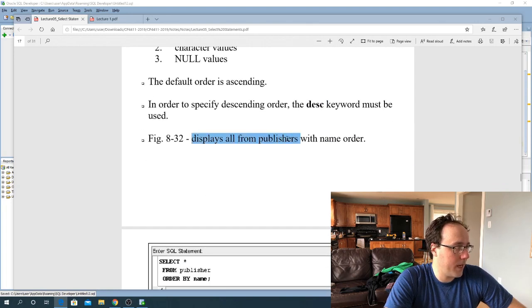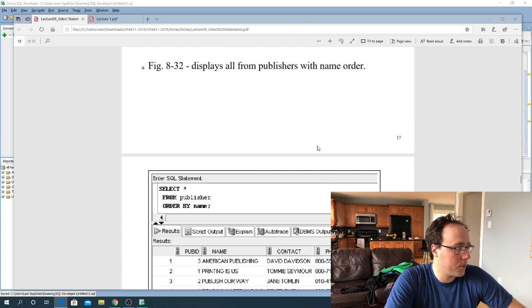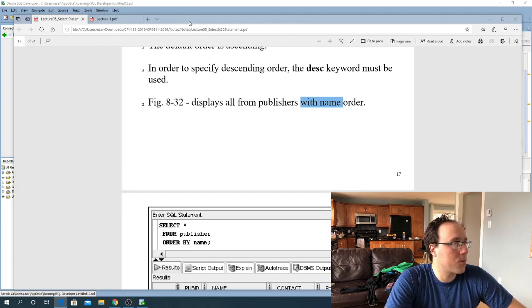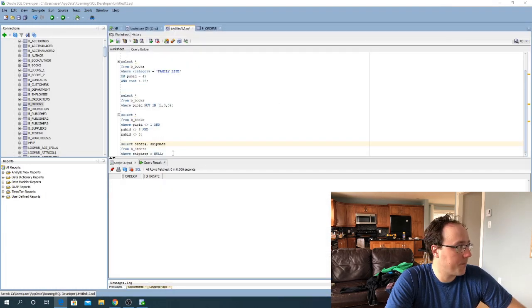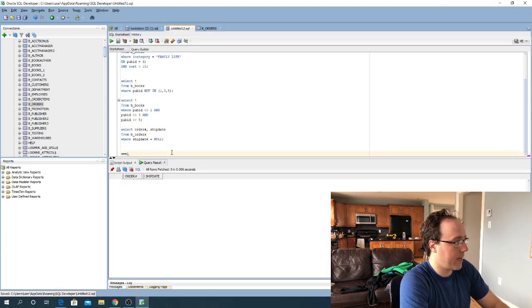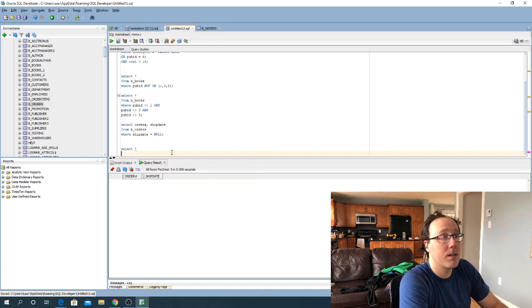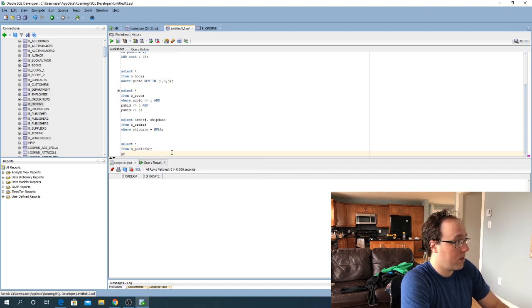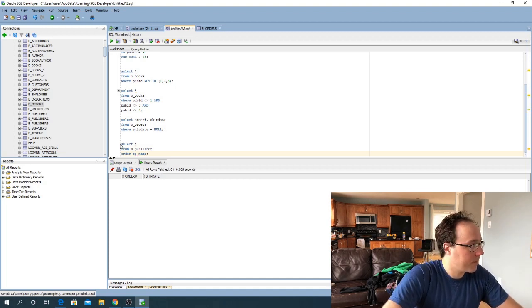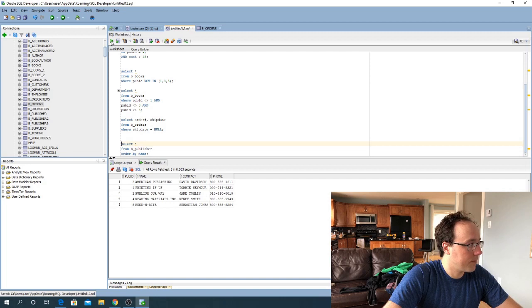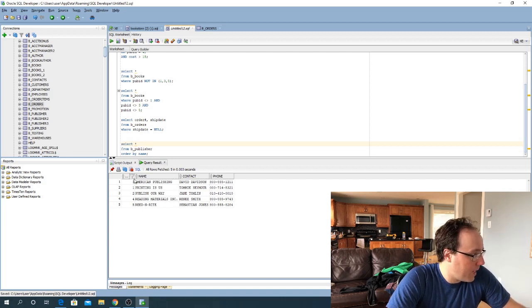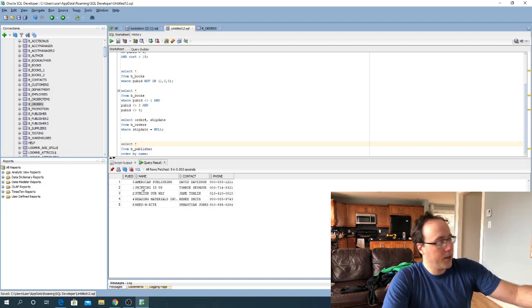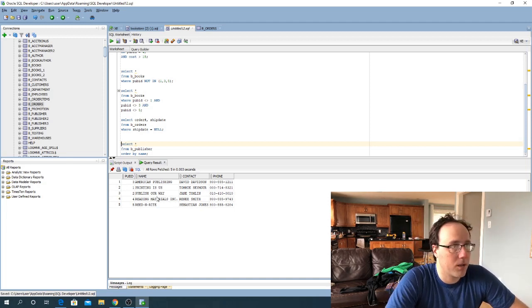Okay, so we've got a query here that displays everything, all columns from publishers, ordered by the name column. So let's do this one. I'll just fire this into my developer. So I go select star from B underscore publisher, order by name. Okay, so we can see our name column here, and the first one is American Publishing. And you can easily see that that is in alphabetical order.